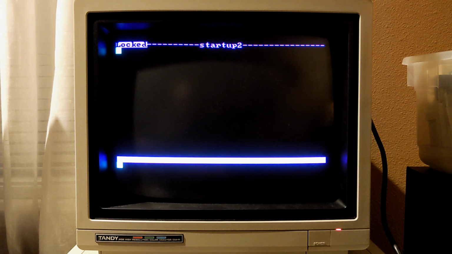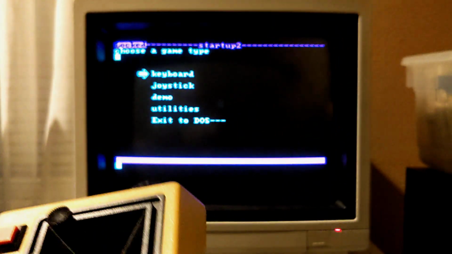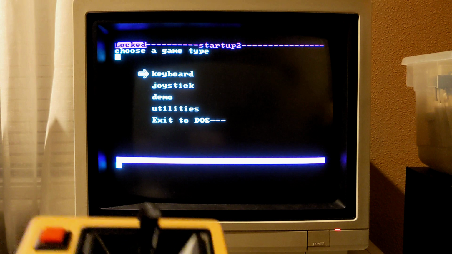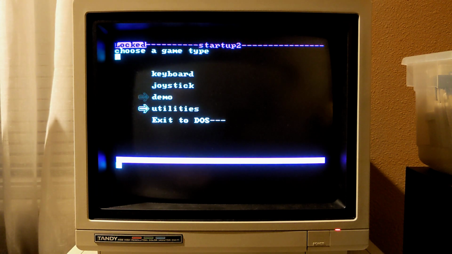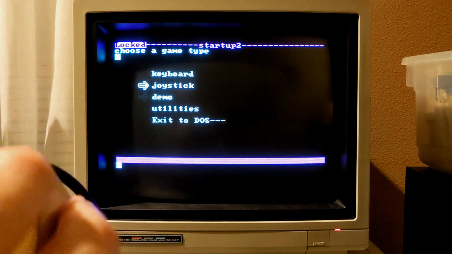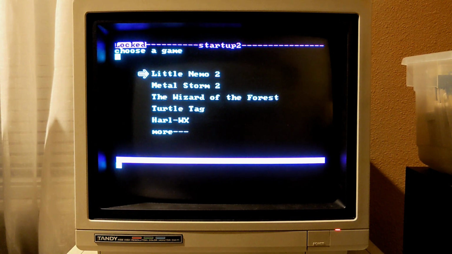Once you get past the password, there is a second startup screen that has a menu that you need the joystick to navigate. So let's go take a look at some of these games that I made.